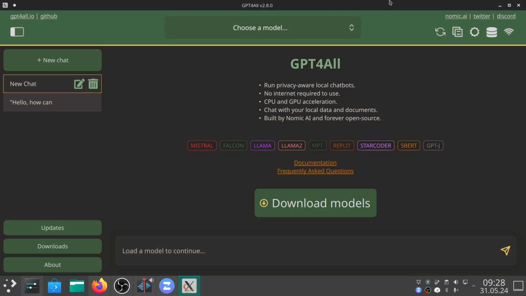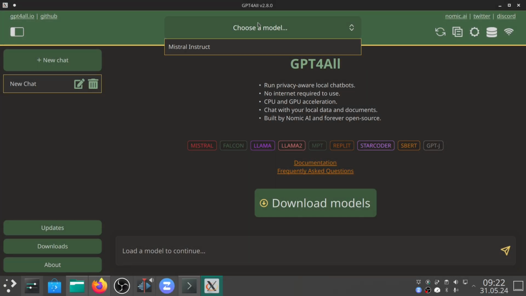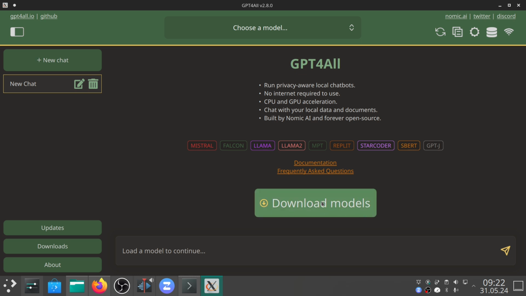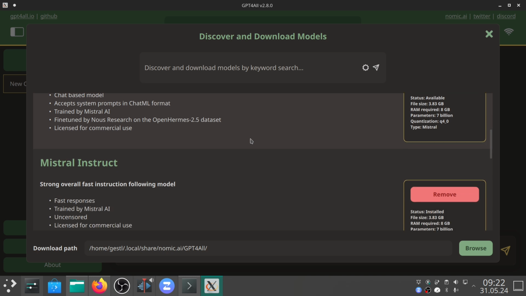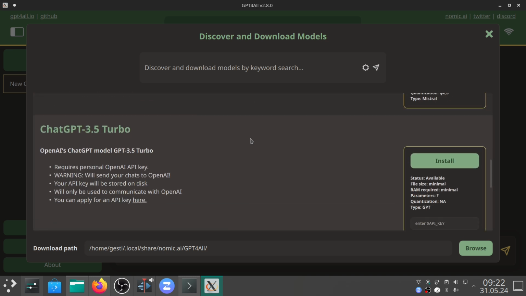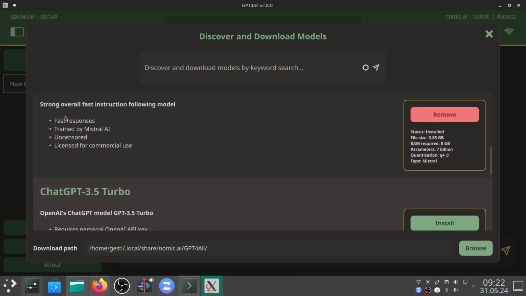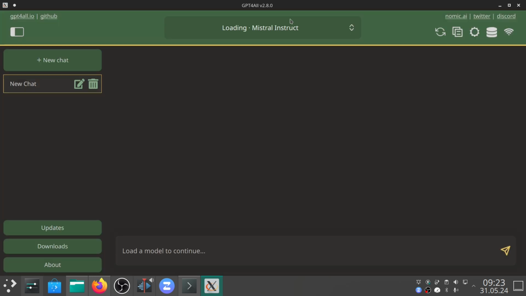The next step is to install a language model if one is not already installed. You can download a language model by clicking Download Models and selecting a model to install. Ensure that the model's RAM required do not exceed your system's available RAM. For example, you might choose a model like Mistral, which requires 4.34 GB of RAM. After downloading, you can select the model from the drop-down menu in the GPT4ALL client.